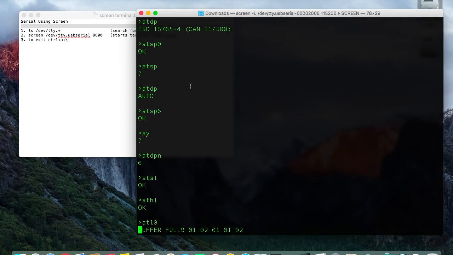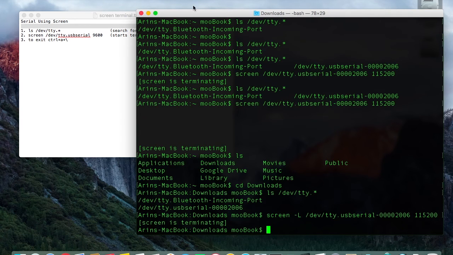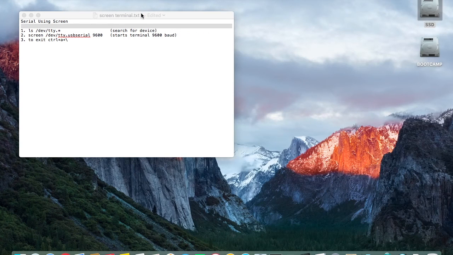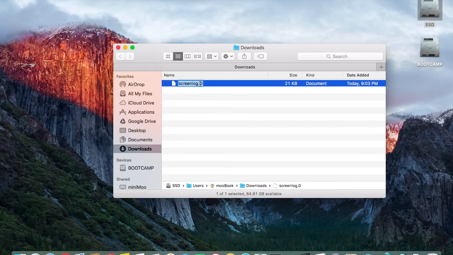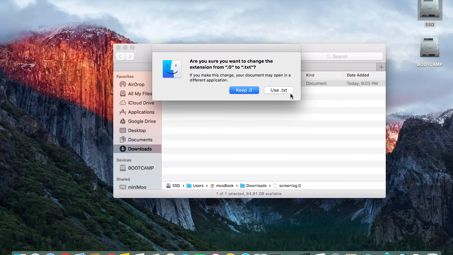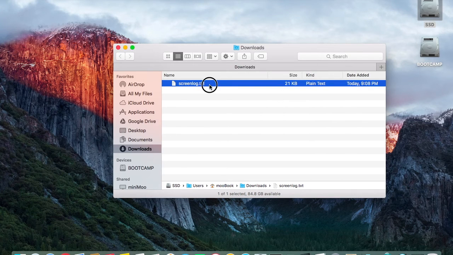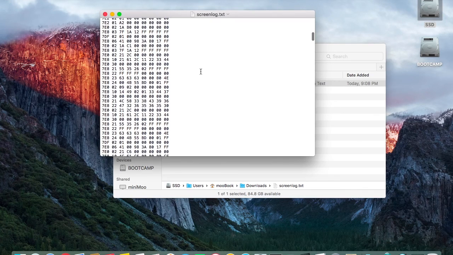Anyway, to get out of this, I'm in the dark here, Control-A then backslash. So Control-A backslash, kind of quick. And then it brings this up and you hit yes. Now you're out. So close out of these. So here's my downloads. It made this file. And I gotta change it to TXT. Yes, use TXT. Open it up and it'll have all of the info that just got pulled.